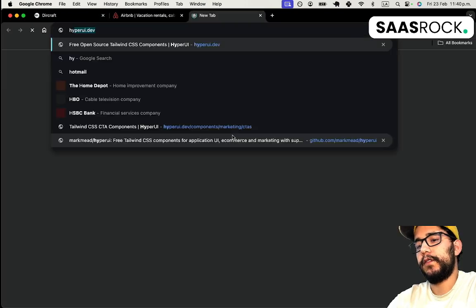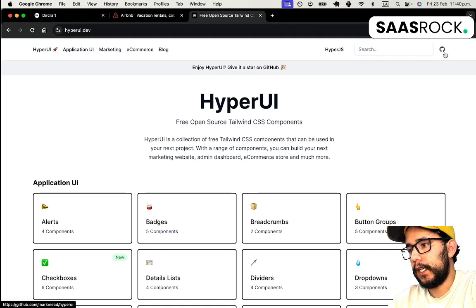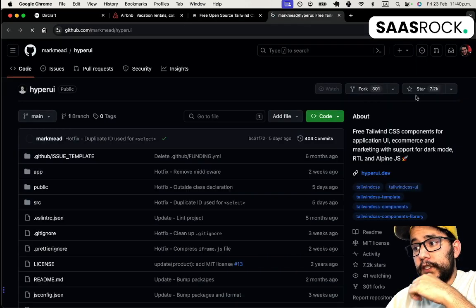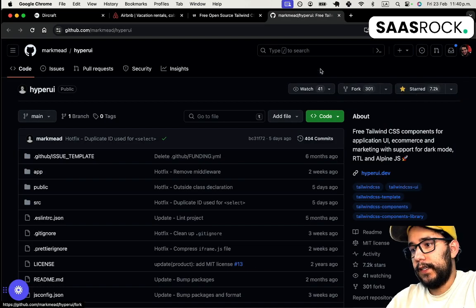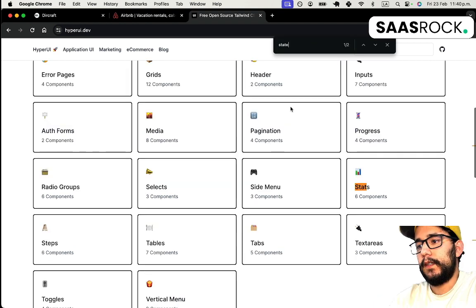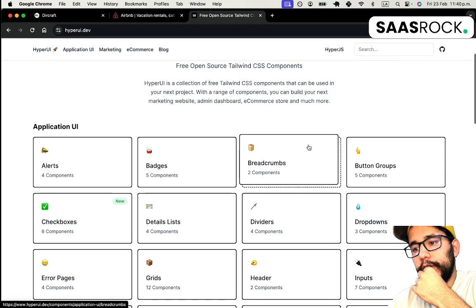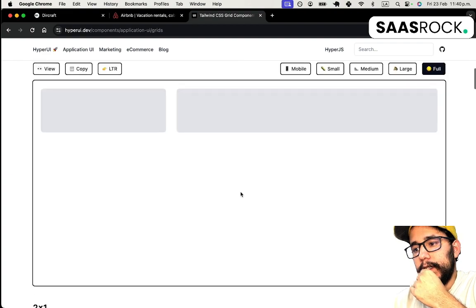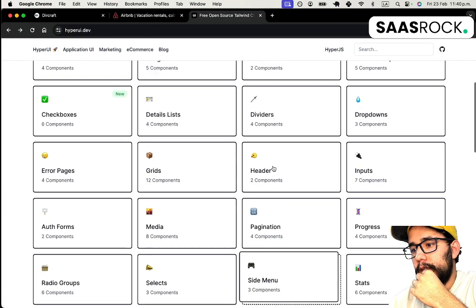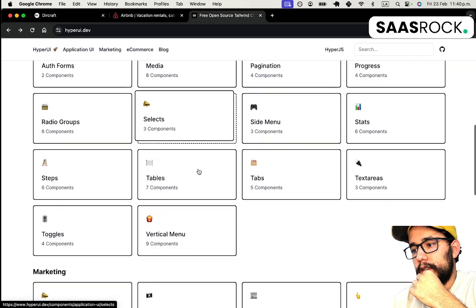Actually, I'm gonna use Hyper UI Dev because I like this one very much. Actually, I'm gonna start it because I haven't done that yet. And I'm gonna search for empty, oops, there's no empty states. So what do we do? What could we use from here? Grids, nope. Dividers, alerts, drop downs, headers.